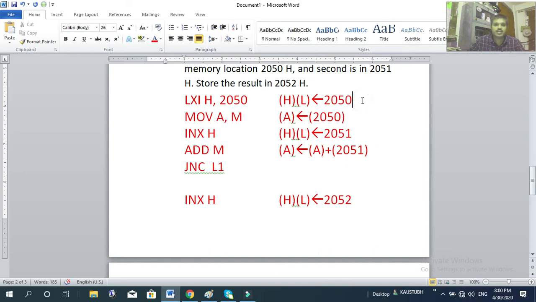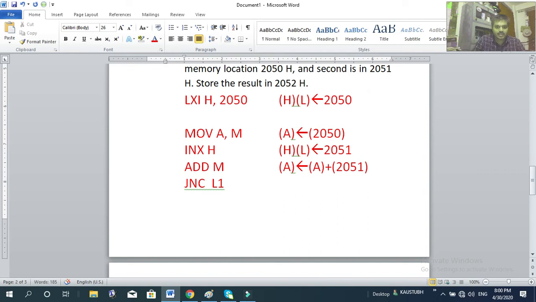So here what I will do, for the carry, I am initializing the C register with say 00. MVI C, 00. That means here the register C will be loaded with 00 data, 00 hex. So this 00 is now loaded into the C. Suppose this C register I am using for the carry.